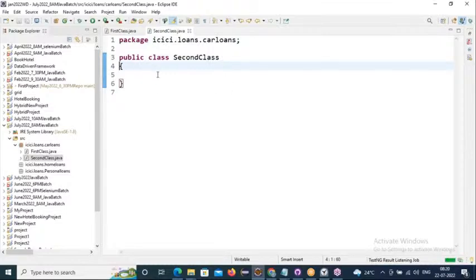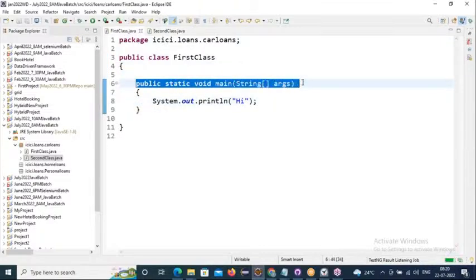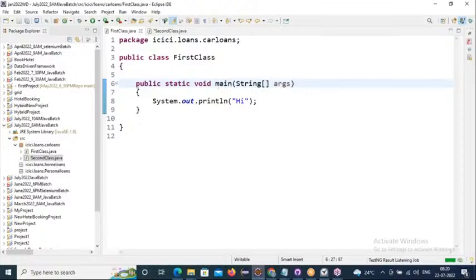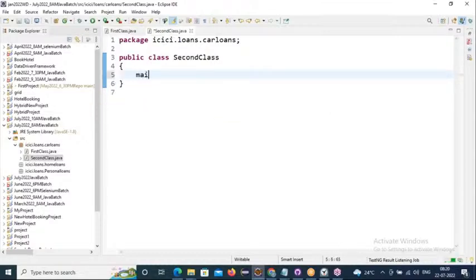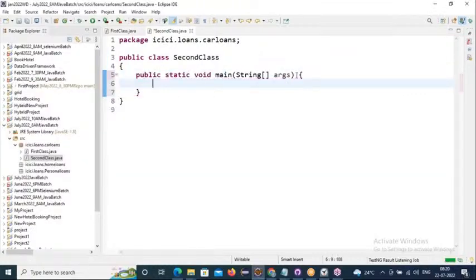But I want the main method. I didn't check that, right? Do I need to type public static void main string args? Not required. Here also one shortcut is there. What is the method name here? Main is the method name. No need to type public static void main string args. Just give the method name as main, then control space. Just click on it.